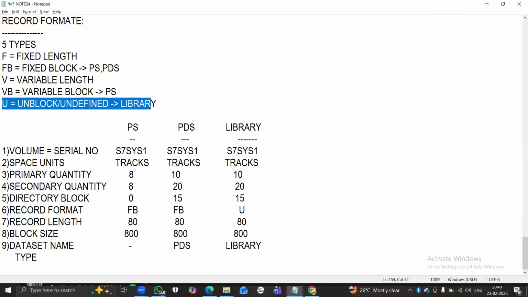Mani, we have to provide all these details before starting the program, as we discussed the day before yesterday in the class. Yes. While creating, we have to give space unit, primary quantity, secondary quantity, directory block, all of it. If you want to create the dataset, these parameter values you have to give manually.